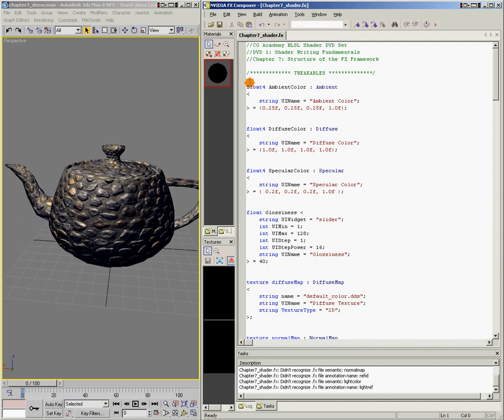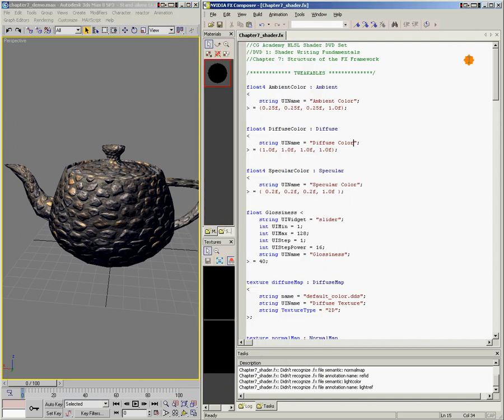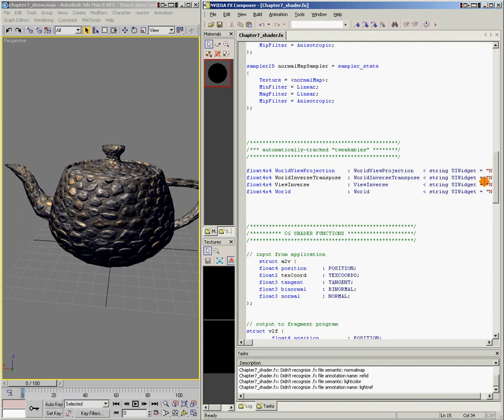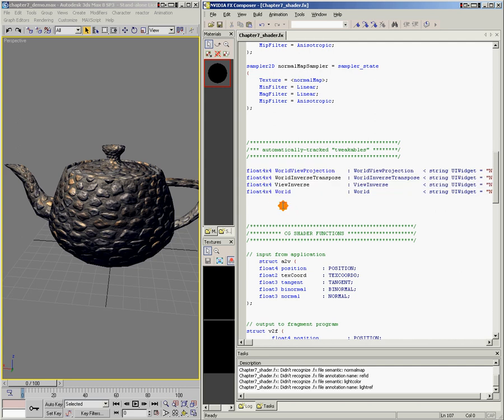Here at the top of the shader, we have blocks of code that represent data coming into the shader. These chunks build UI elements that let the user define the values. For example, diffuse color here over in Max, if we bring up the material editor, creates this diffuse color slot. Moving on down the shader here, these four lines of code represent matrices that the shader needs to move data from one space to another. We'll talk more specifically about these elements in a minute.